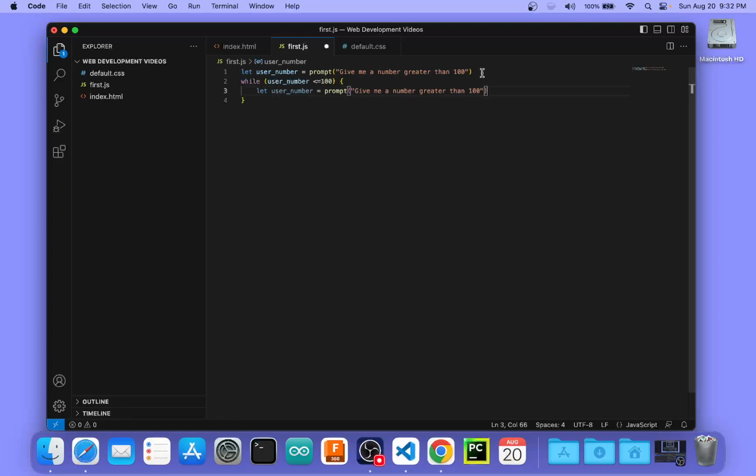What this code is going to do is define user number, and I actually have to get rid of this let, because we use let when we're defining a variable, but not when we're just saving a new value to it. So let user number equals prompt means prompt the user to give us a number greater than 100, and store that value in a new variable. That's what let means, a new variable called user number. And then as long as user number is less than or equal to 100, we need to reprompt them, because less than or equal to 100 is the opposite of greater than 100, if that makes sense. So let's see how this works.